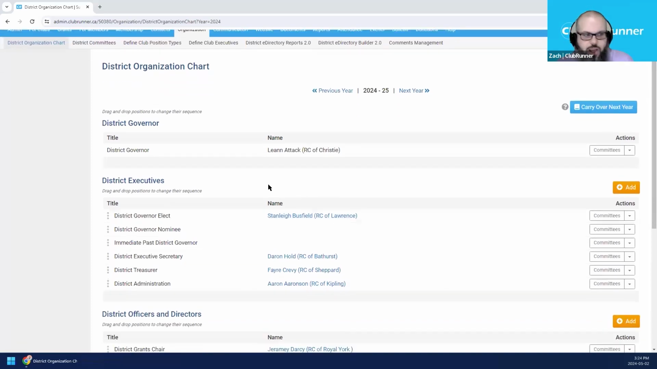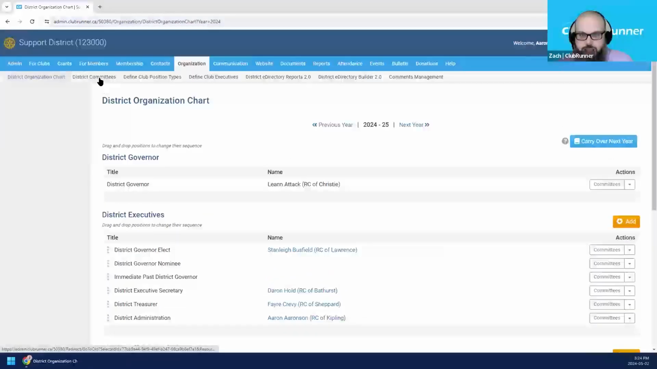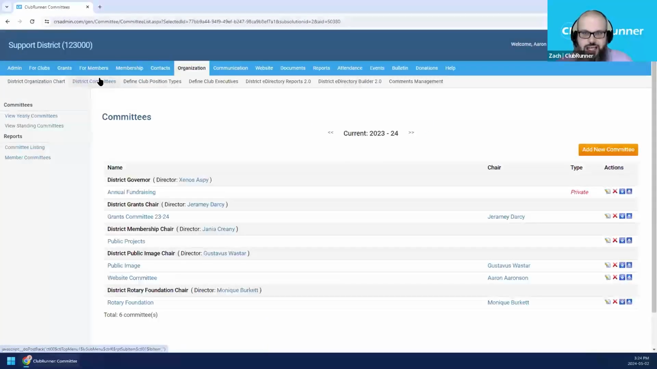All right, so we are going to switch over to our committees. Once again, we're going to use the organization tab and use district committees. And you can see here, all of our committees have been carried over. Well, actually, they haven't been carried over because we're looking at last year. We're still in 23-24, and that's where we default. So I got a little ahead of myself.